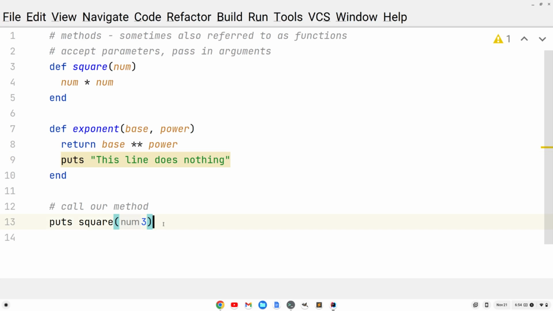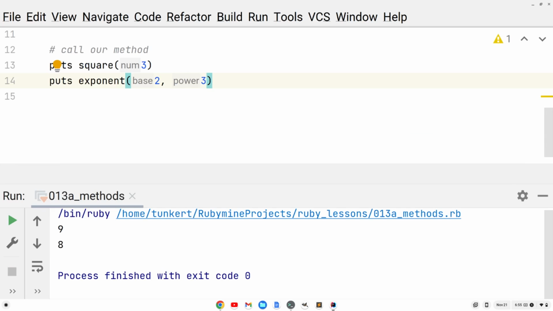Okay, so let's call this method as is. So we'll print it. We'll do puts exponent, and we'll do 2 to the third power. So we should get 8. Okay, and if we run it, we get 8. Okay.